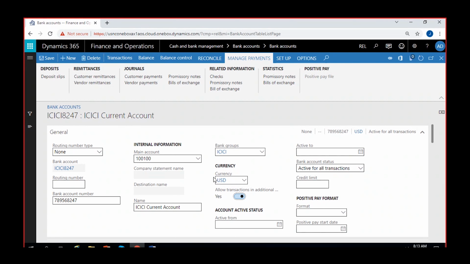In the same way, if you select any foreign currency here, and if you are going to do a transaction in the local currency using the bank account, it will not allow it until and unless you enable this parameter. It will not allow transactions in other additional currencies. So this is one parameter that guides it.